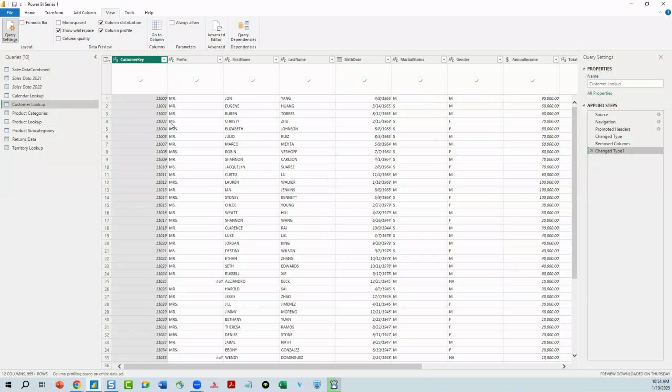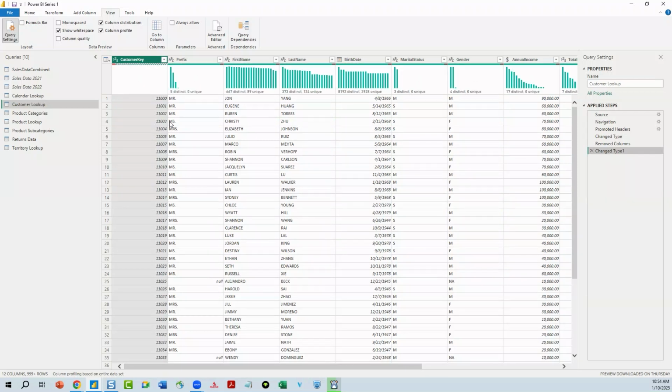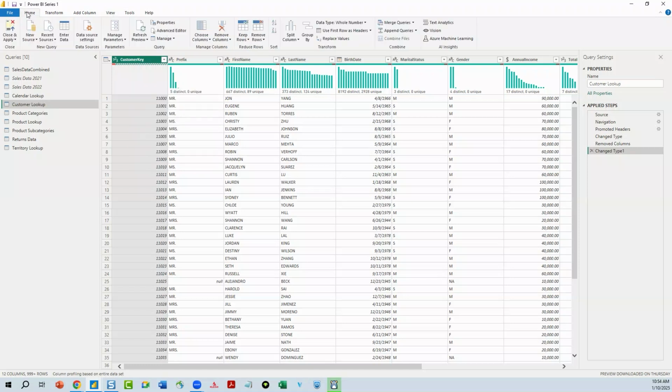So now I'm back to being able to see all the data here. And I'm going to do a couple of things. I'm going to right click and go with remove errors. Now there's a couple of ways to do this. Actually, let me pop back over, come to the home tab, and there just so you can see things.